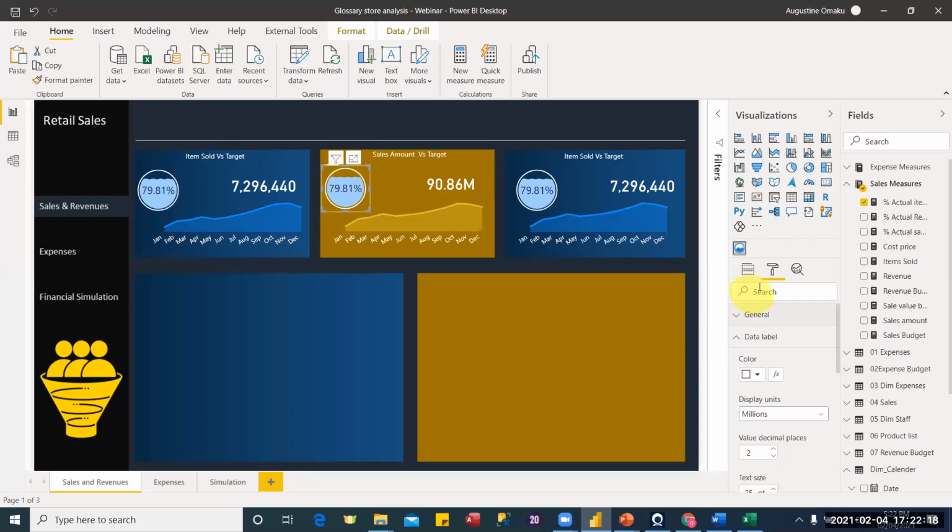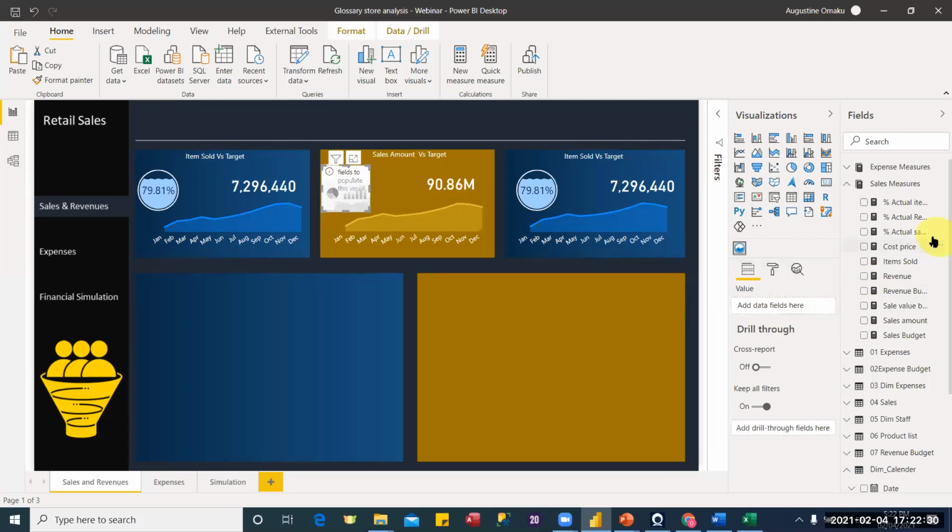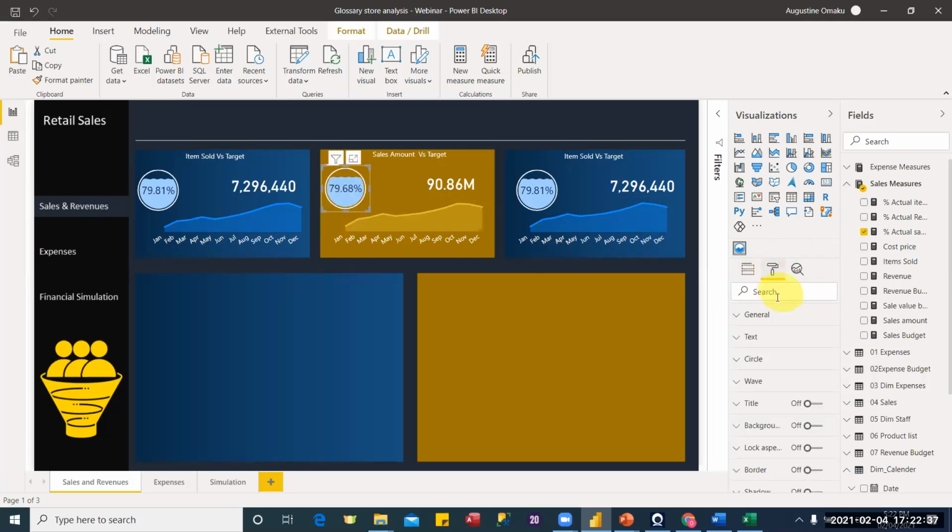For this, I just need to change the measure from actual items versus budget to actual sales versus budget. So percentage of actual versus budget. So it shows me as well. Maybe I can decide to change the, let me see.